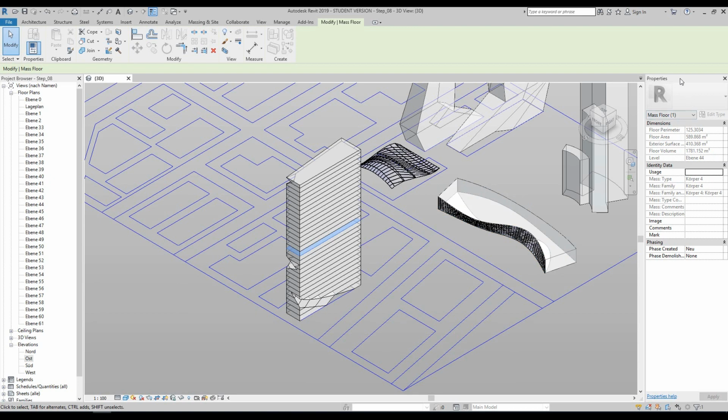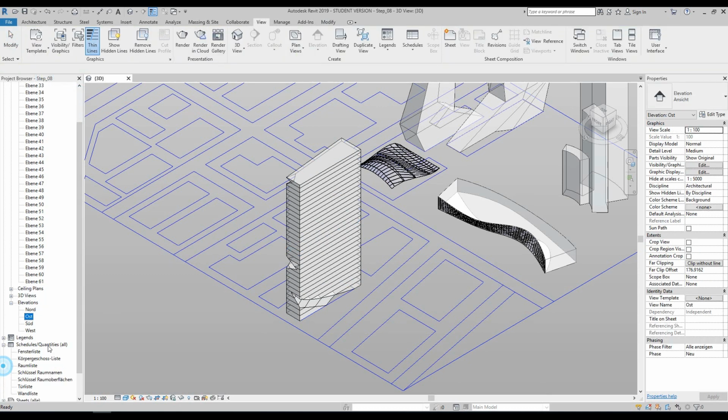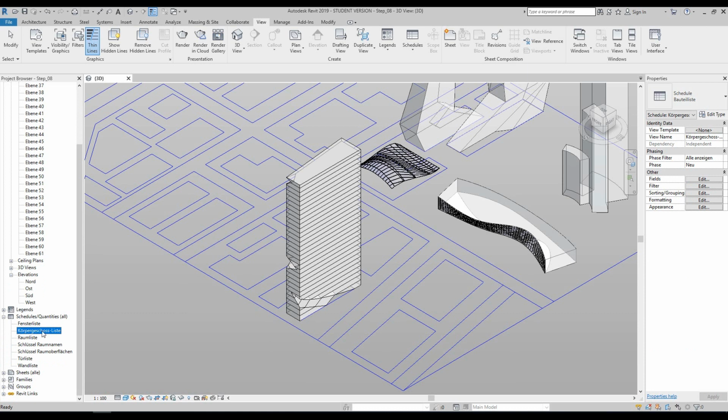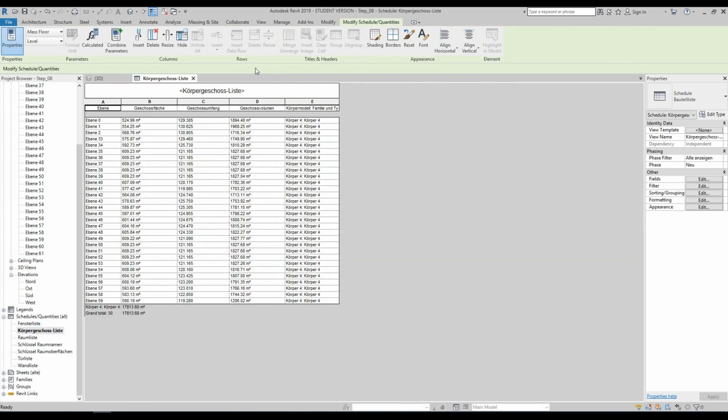Now because this is Revit and it's intelligent and it calculates pretty much every single floor, if we go to our project browser and scroll down to schedules, open up schedules and click on the second one, it doesn't matter what it says, double click on that and you will see that all floors all the way up to 59 have been calculated.